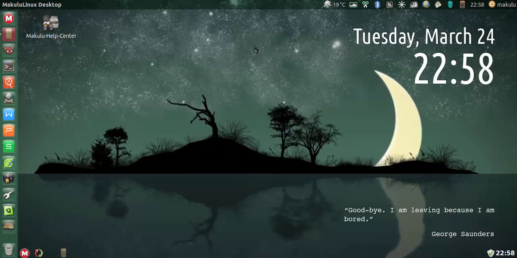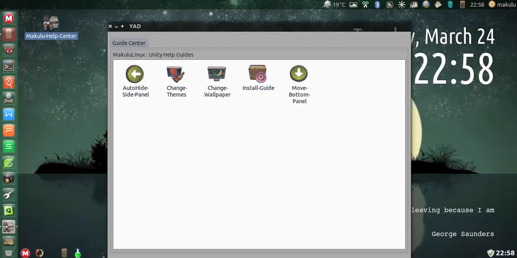And then the new addition in this video is the Makulu Help Center, which is just, as you can see, look where it opens. It actually opens where the bottom panel is supposed to be. So you see, even there, the bottom panel is not interfering with your normal desktop.